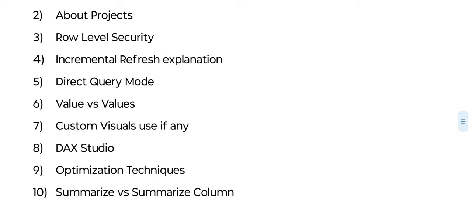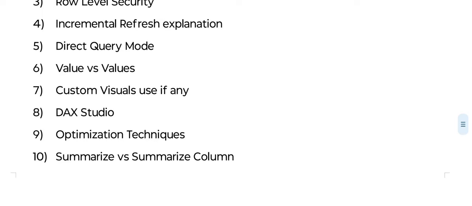Then DAX Studio: have you ever used it? How do you optimize a Power BI report? What are the different techniques you have used in Power BI to optimize it? SUMMARIZE versus SUMMARIZECOLUMNS, what is the main difference? Then they asked a few more questions, like what different scenarios I got stuck in, how I implemented the solution for them, and how I represent myself in front of stakeholders.